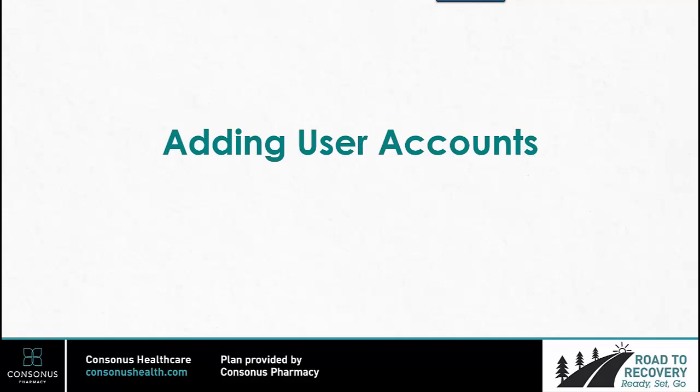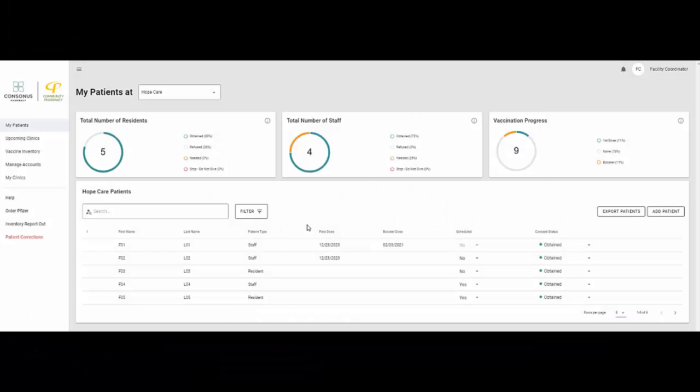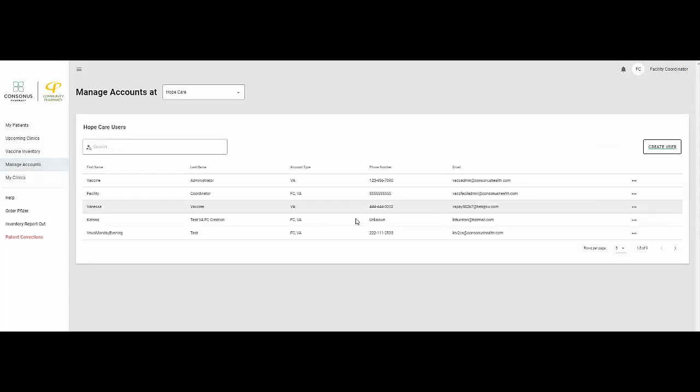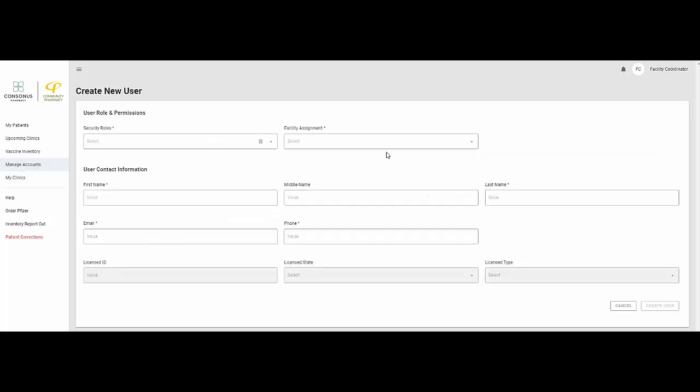This next part of the training will cover adding user accounts into VAS. To add a user account, click on the Manage Accounts section on the left-hand navigation pane. Here you'll be able to create user accounts. Click Create User and complete the fields with asterisks.